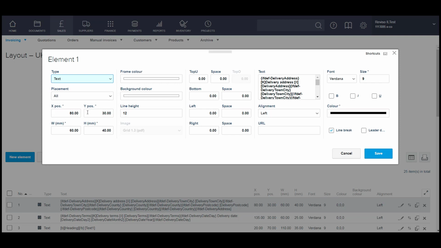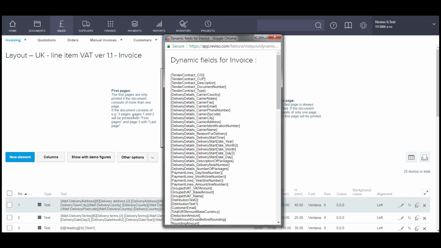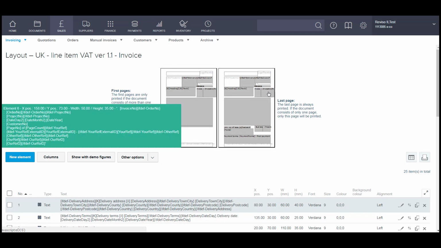So you can change the positioning and you can also change the text, and these are the dynamic fields you'll find. And the dynamic fields can be shown here in other options. So if you wanted to add additional dynamic fields in the information that you're pulling through into your invoice, you can make changes and copy these, highlight them and copy them into the various sections that you need.